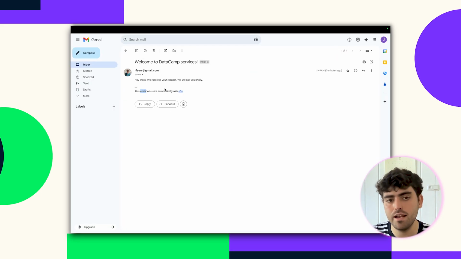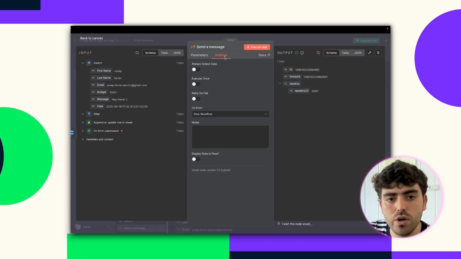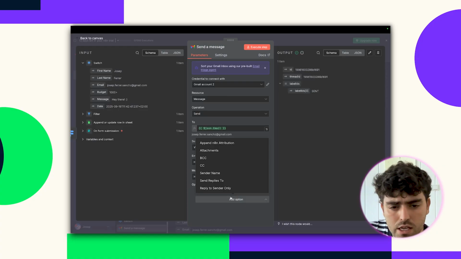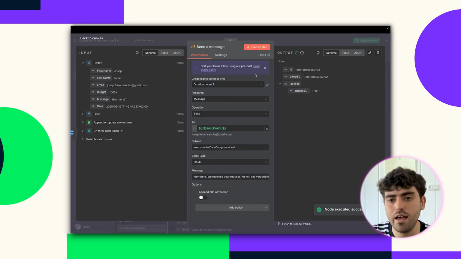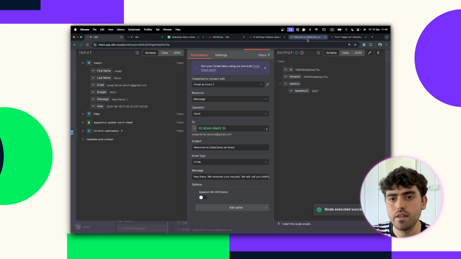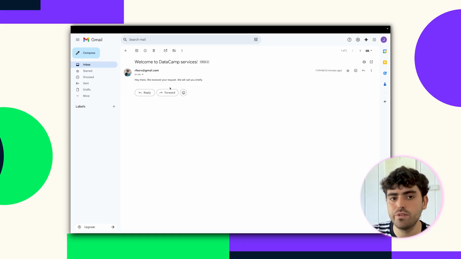It's from my other mail here. So: Welcome to DataCamp services. Hey there, we received your request. We will call you briefly. And if you see, this email was sent automatically with n8n. Maybe I don't want my clients to see this. So to delete this, let's go to the options, and then there's append n8n attribution, and we just make it false. So now if I execute again, it will be successful. I go again here, I have one new one, and now there's no attribution to n8n.